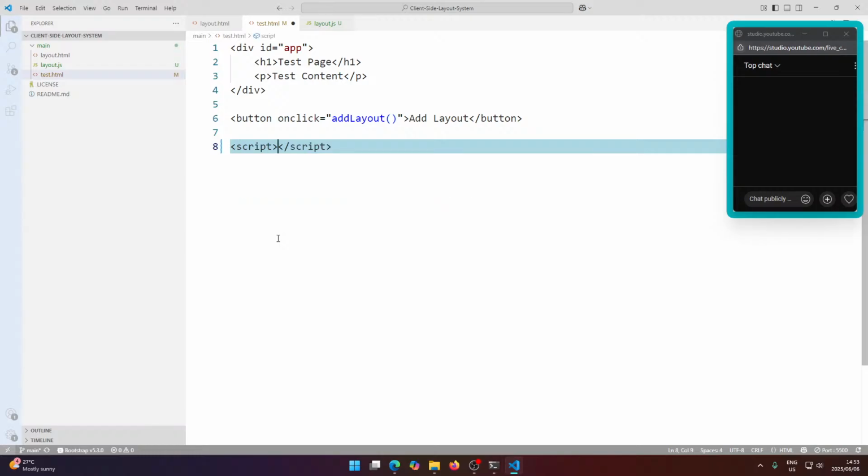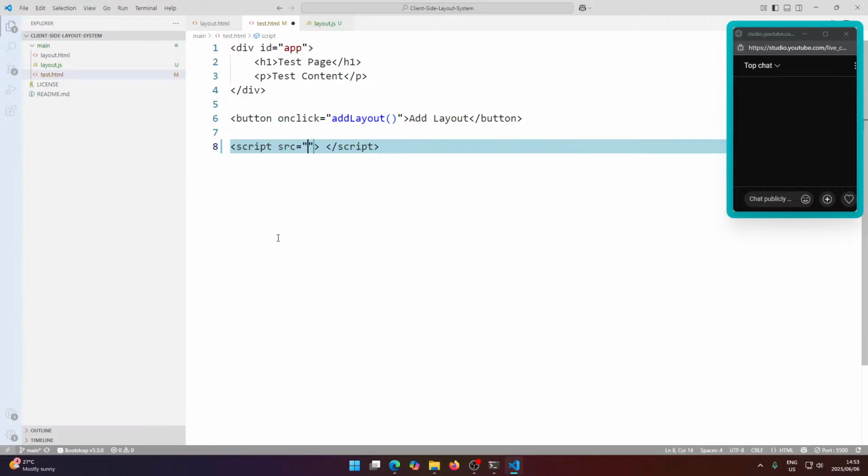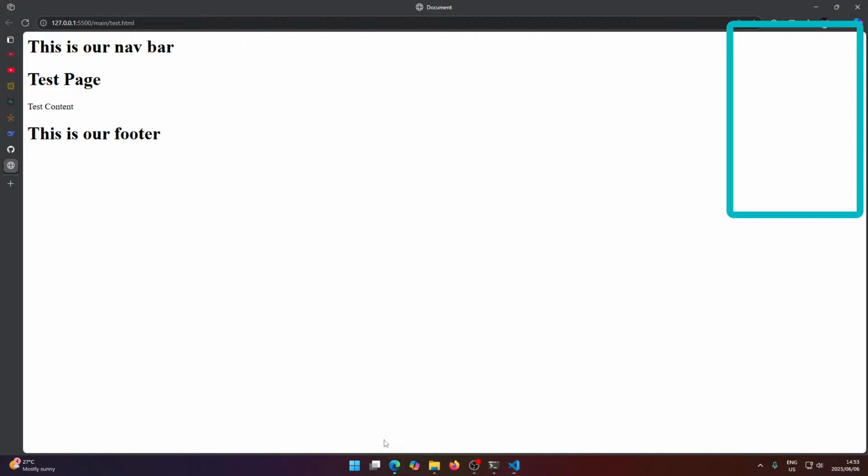We want our script tags, and inside of the opening script tag here we want src, and we set it equal to the name of our JavaScript file. So the name is layout.js, and here it auto completes it for us. So we save this, and now we go back and see if it's still working or if there's anything we need to fix.